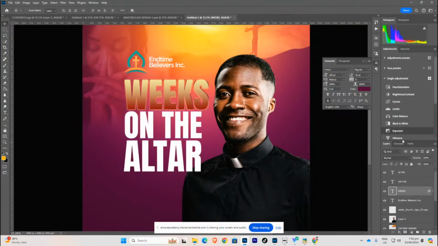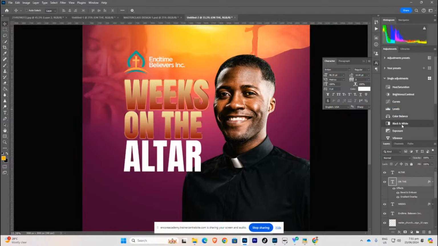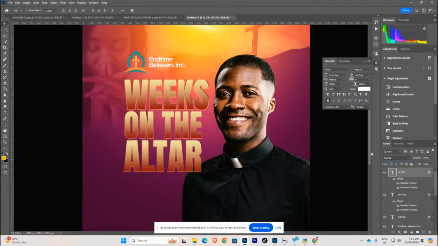Copy layer style, click, then you come and select the other layer, right click, then you go to paste layer style. Now the effect is going to apply on that one too. Right click on the other one, then paste, and the effect is going to apply to that one too.